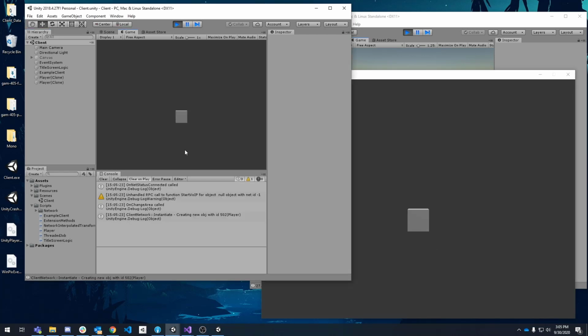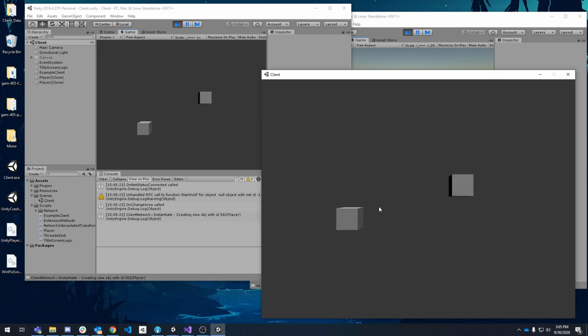Excellent. So here in the game, now that I have both clients connected, there are two player objects, which I'll show you just by moving one away from the center. And notice how when I move these things around, they are synchronized between both clients. In addition to the position being synchronized, the rotation is also synchronized. And both objects can move around in this way.